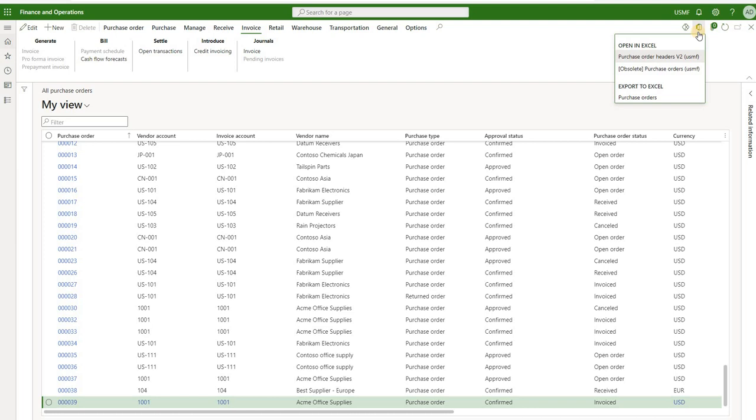But when we look at the two items available here, we see that both templates created by Microsoft would only allow us to work with purchase order headers. There is no option to do the purchase order lines here, which is what we want to do.